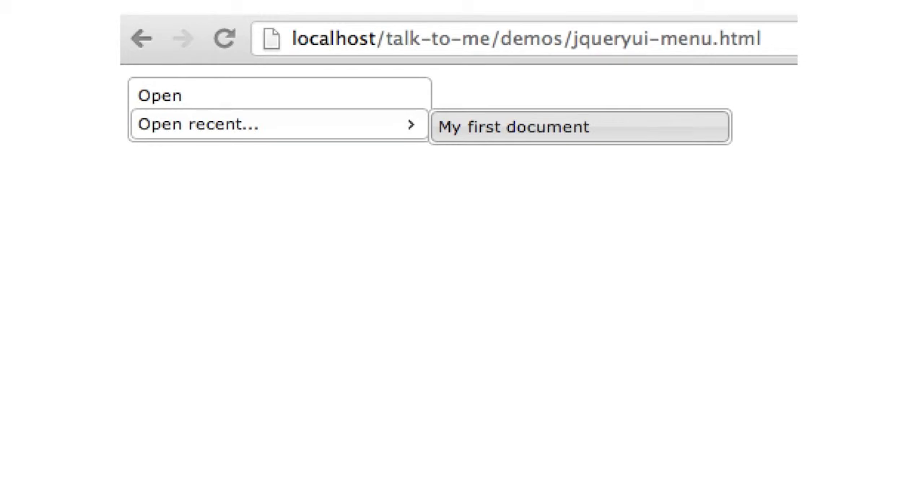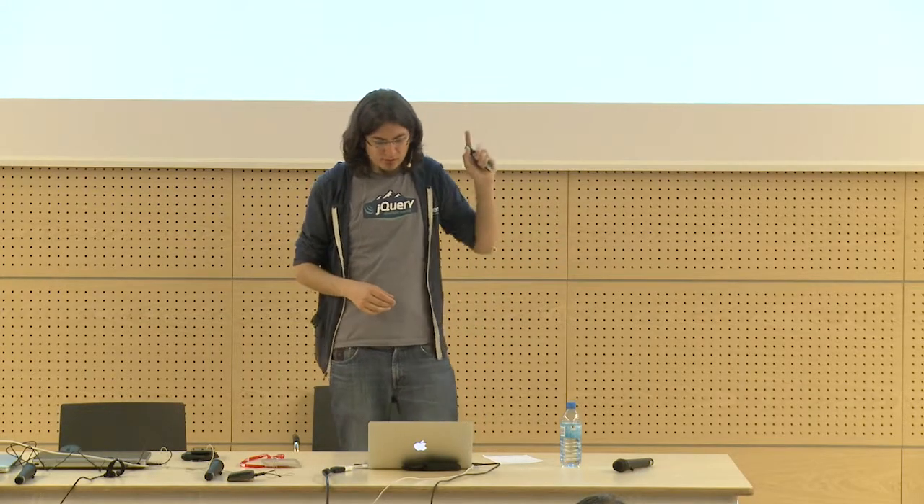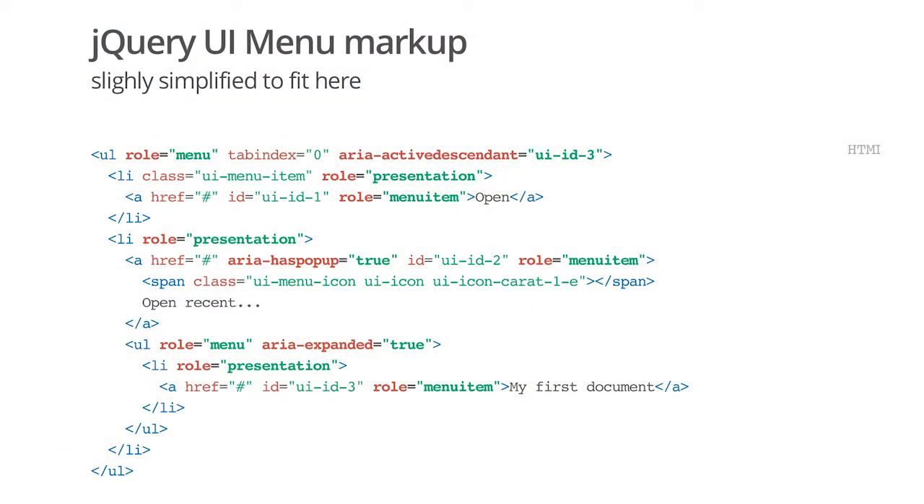This is a demo I want to show you. It has just those three items and just two menus, so I can actually fit the markup on one slide. And most of the markup is just slightly simplified. As you saw on the screenshots, there's just two top-level items inside a menu, and there's a nested menu with another item.